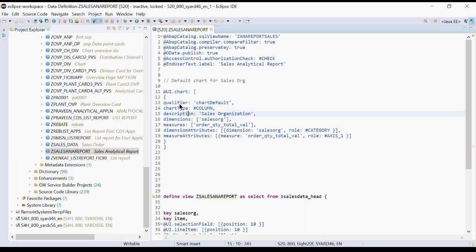Okay. Then simple description. This is my sales organization, so I've given the description for the same. Dimension is something that holds a property like A, B, C. It is always on x-axis. It holds characteristics. That's what I've told you. Measures is something that is counted in value and that always lands in numbers. So we are using order quantity total value. That would help us see what is the order quantity total value of different sales organizations like A, B, C, D, whatever it is. And then dimension and measure attributes we have given.